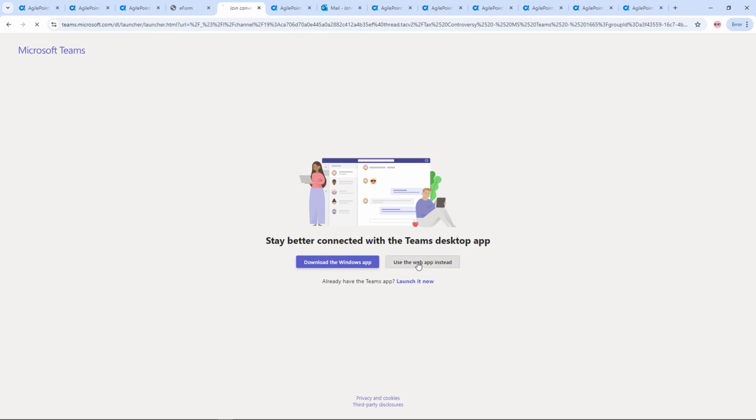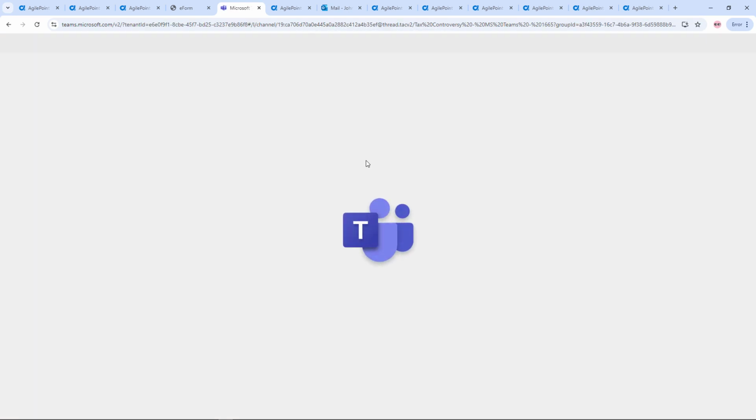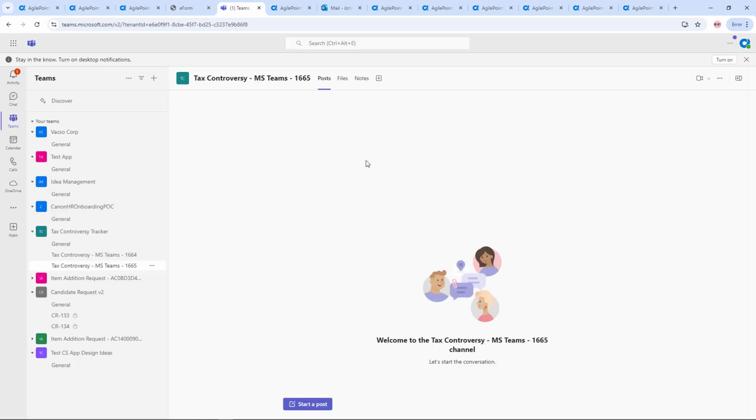And then here on the left-hand side, I can always access the Teams channel that was created as a part of this process. So remember, AgilePoint provisioned this channel, invited my colleagues to collaborate, and to ensure linkage between the channel and the process, you'll see here that the channel bears the name of our process instance.